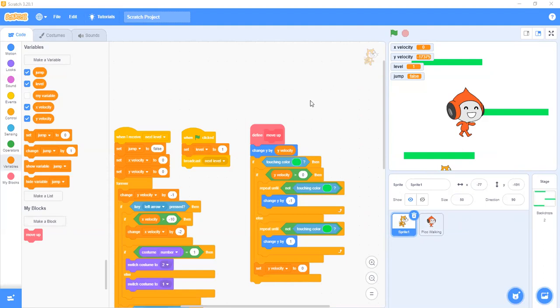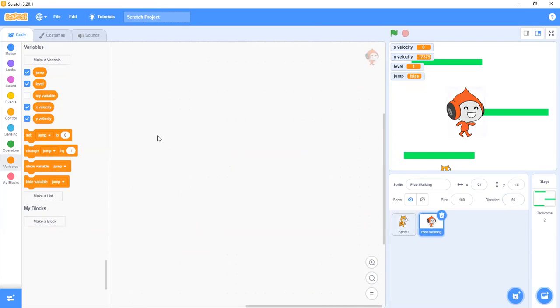Okay. So the next thing you need to do, since I already have my variables created, is go to where variables is. First you create three variables. You create a level, then the x velocity and then the y velocity. So first, what is velocity?